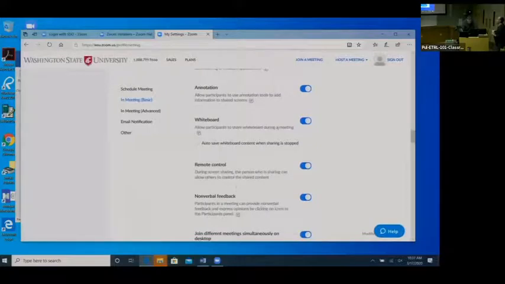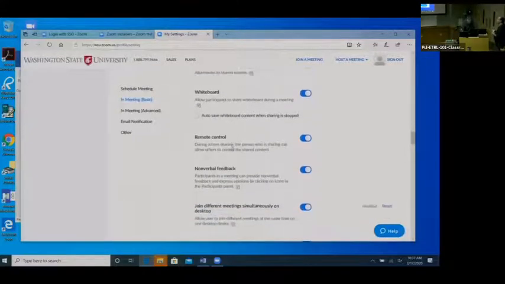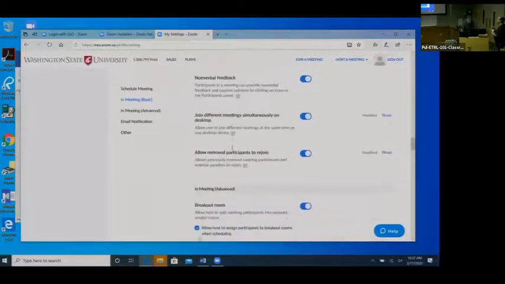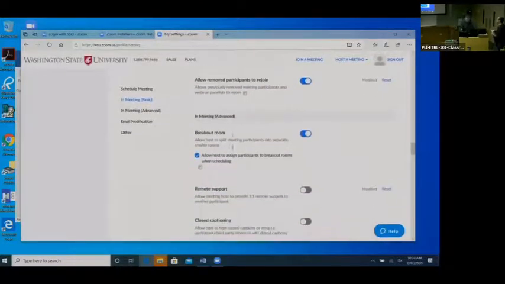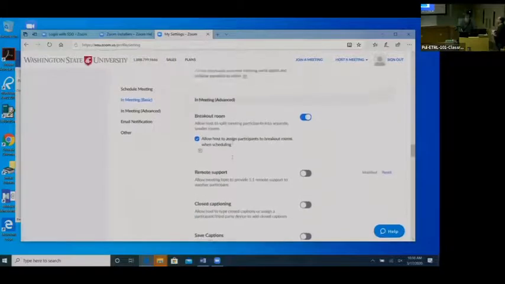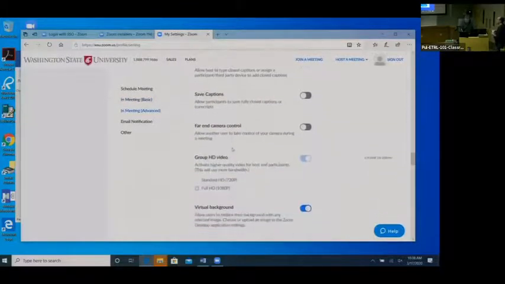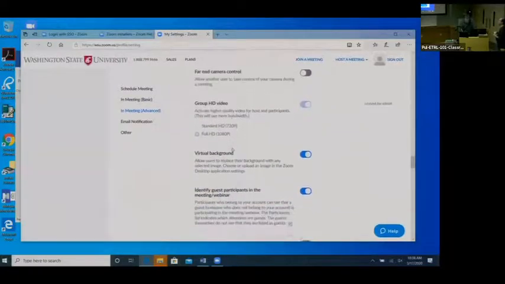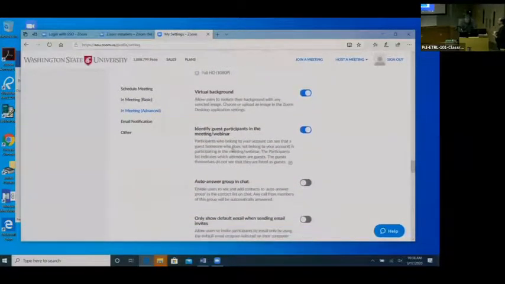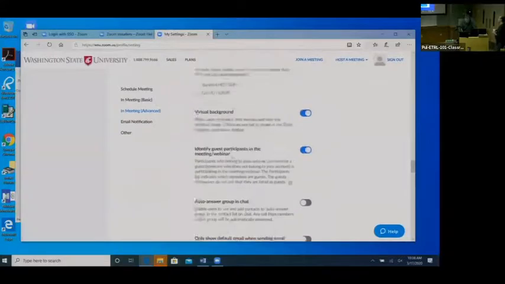You can choose whether or not you auto-save the whiteboard content. We just encourage people to go through and read through. They're pretty easy to read, plain English, and you can set some options that may be handy and may apply to your scenario.